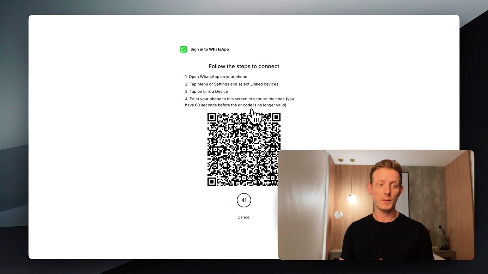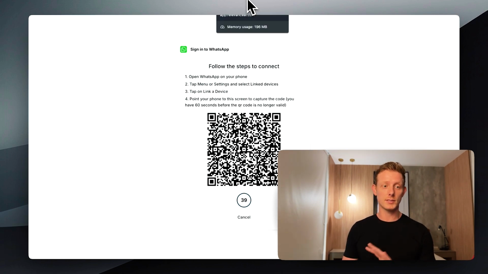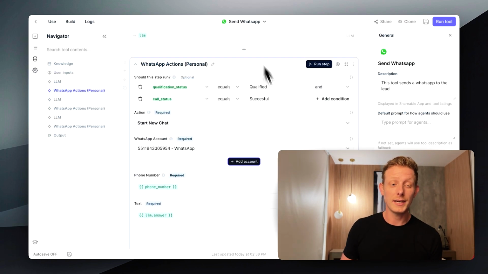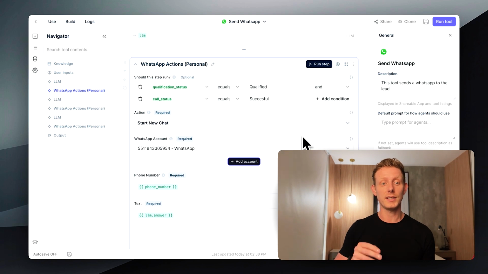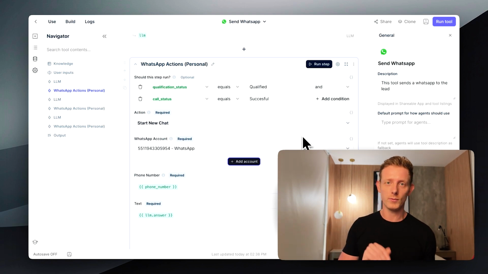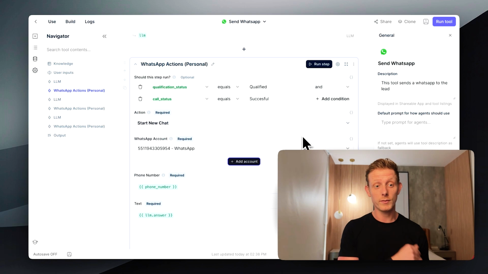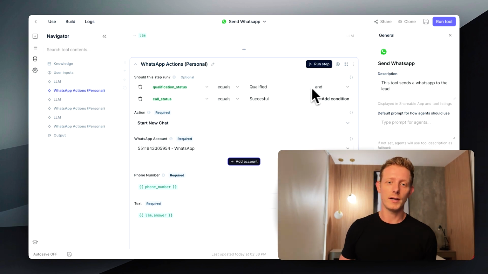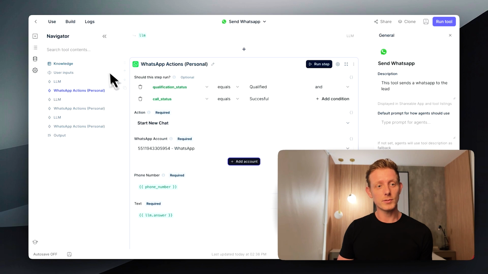So very simple setup. You scan the QR code and basically it's connected to your own phone. And there's a lot of very interesting use cases. I'm actually coming out with one or two videos on WhatsApp agents because I think there's a huge opportunity there. And we've sold quite a few WhatsApp agents. So yeah, tutorials coming on that very soon. So again, it sends a personalized WhatsApp.